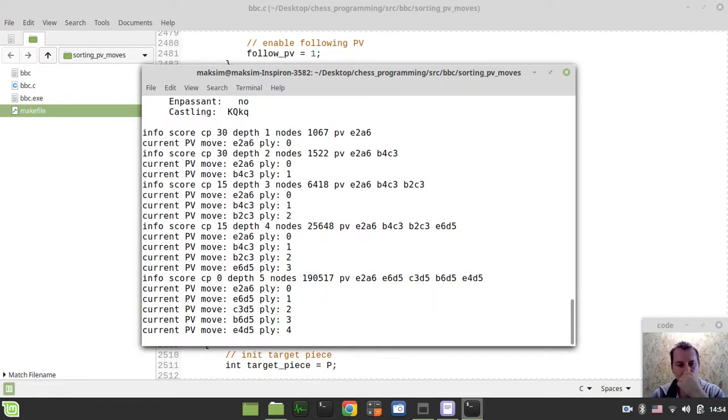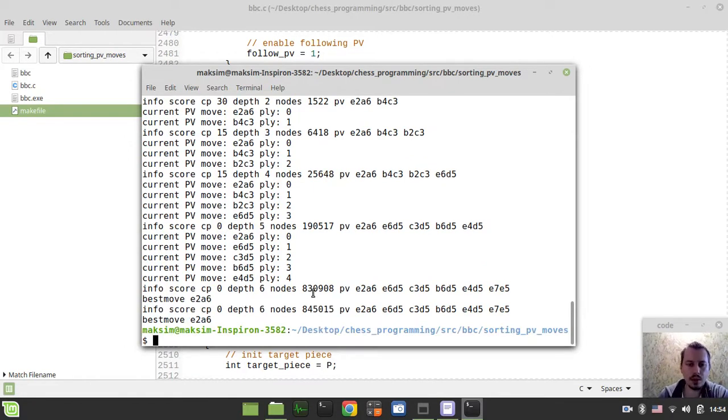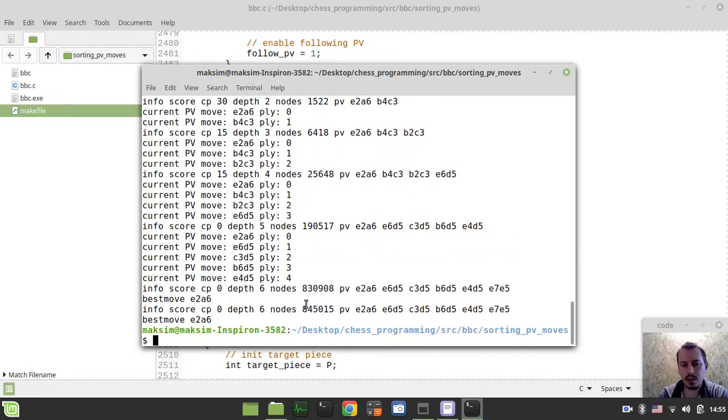And this should give a lower number eventually. Yeah, and this is what I wanted to prove to you guys. Without ordering principal variation moves, we have this number of nodes traversed. But when we do apply our principal variation, we have a lower number, which is quite interesting. So from the previous iteration, yeah. So this is it. So you can see the results.